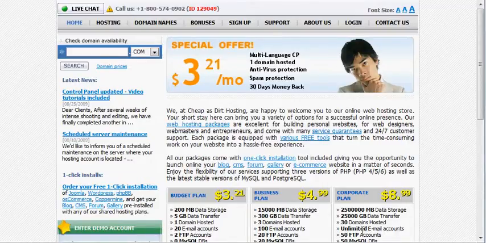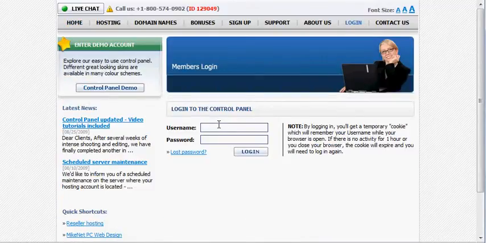As you can see, we offer web hosting for as low as $3.21 a month, and that also includes email accounts and FTP accounts. What I'm going to go through today is using ControlPanel, which is what we use for our customers so that they can manage their web hosting.